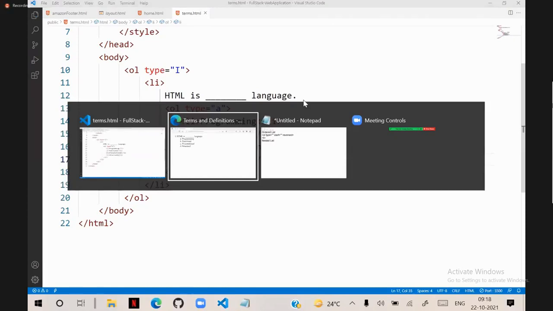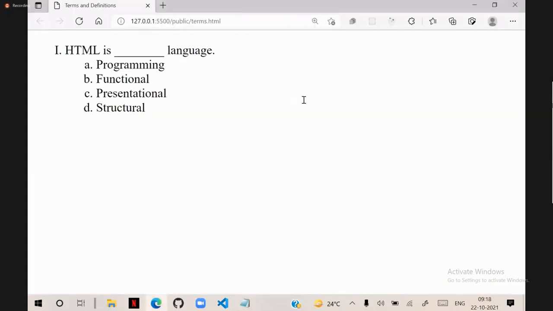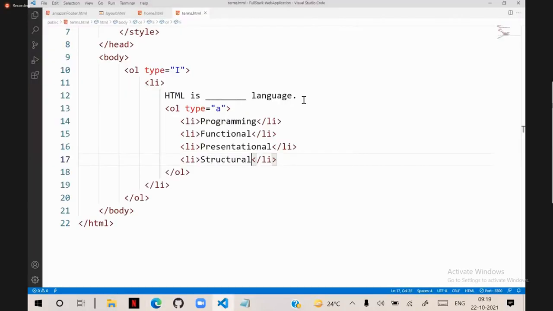Now we want to arrange them side by side. So A, B, C, D side by side we need to arrange. By default, a list will always be one below another. If you want to arrange side by side, because all are ordered lists only, we should not disturb others. We should be able to access this inner list separately. Then we will give an ID for it. We will give an ID as inner list, or I will give an ID as options list.